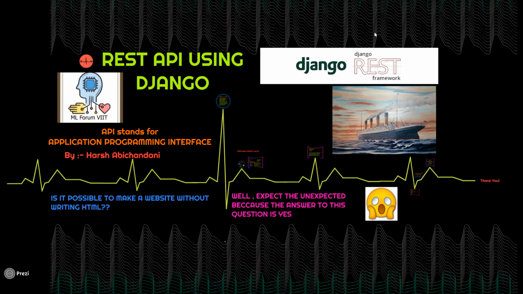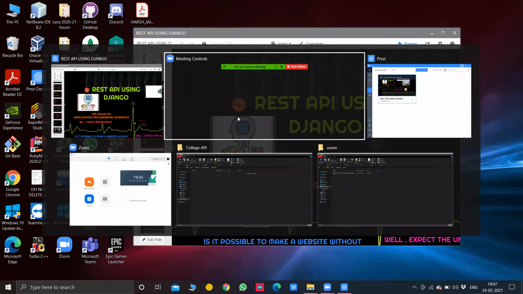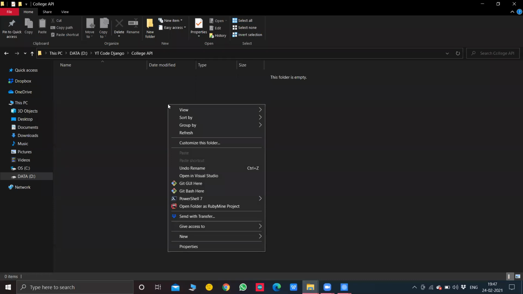I would like to move on with the college API first, as discussed in the first introductory session. What I would like to do here is make a separate folder in any location that you want. You can also take any of the drives, provided you have Django and Python 3 installed. And I would like to open my command terminal.